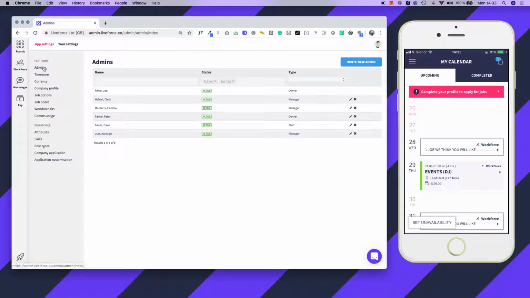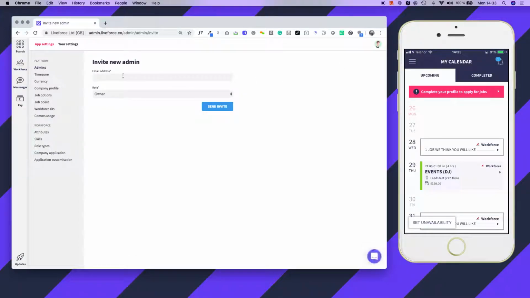So the first one is admins. This is pretty straightforward. When you need to add your colleagues, this is the other admin licenses you have. Just click invite new admin, pop in their email address, and then choose the level of access they're going to have. There's a useful guide in the help section explaining the different permissions those roles have. So make sure you read that. And then you just click send invite. They'll receive an email and register as you did as well.